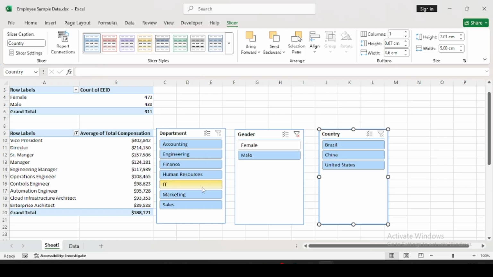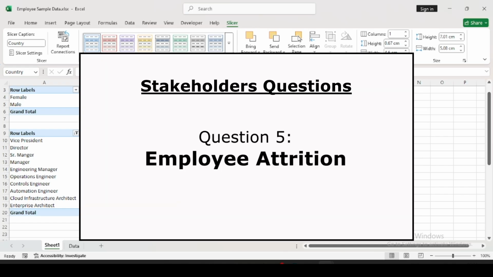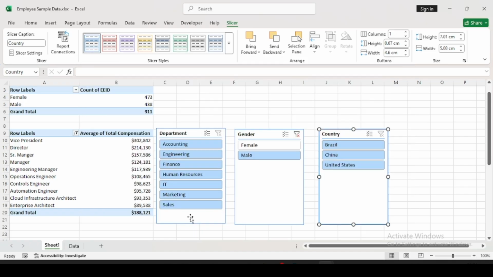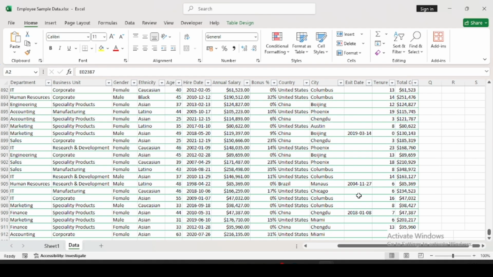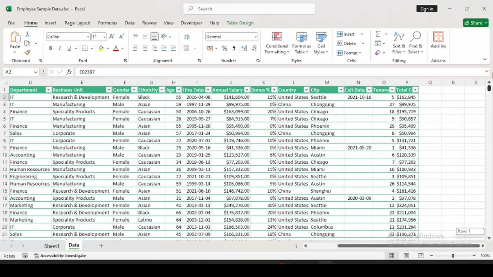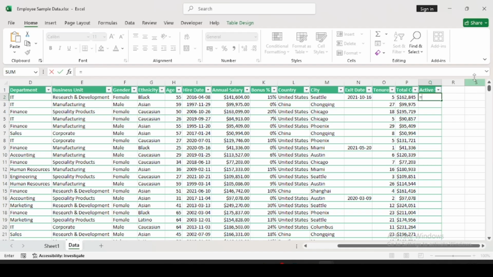Next question to answer is employee attrition: to count the number of active employees, also the number of exited employees. To do that, come back here to your data view and we are going to create a new column named active status. Remember, equal to, let's use the formula bar once.